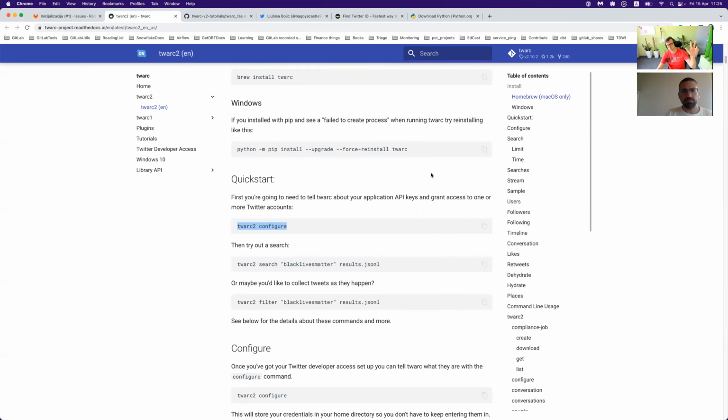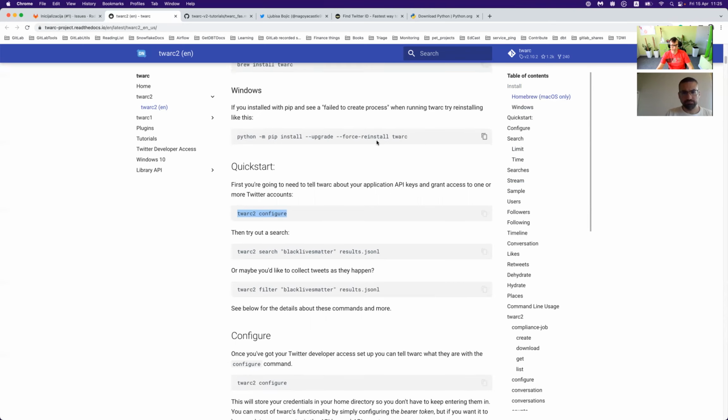So for installation, three steps: Python, if you don't have it, get the latest version. Install Twark2, and the last step, Twark2 configure. Then we are ready to use the library.